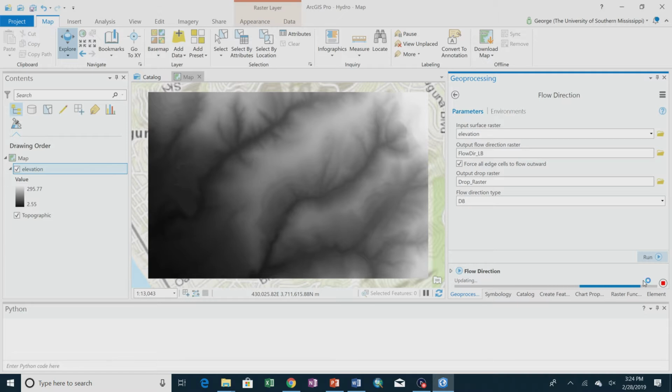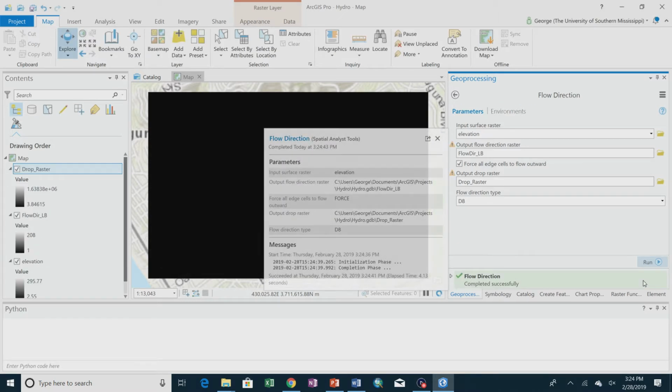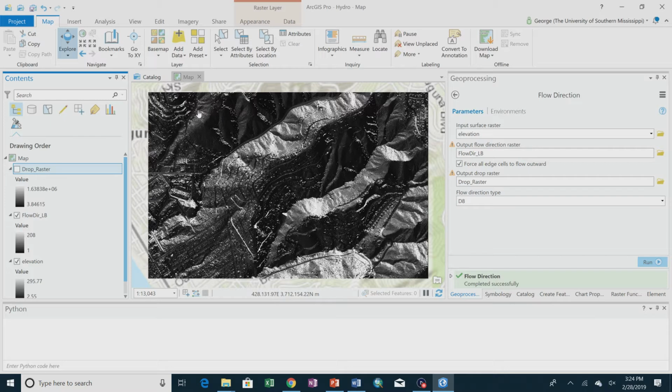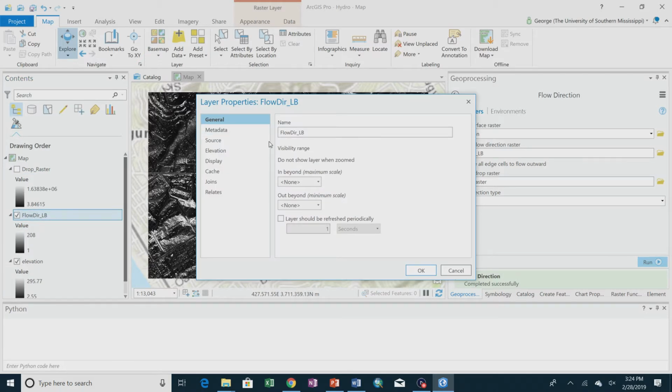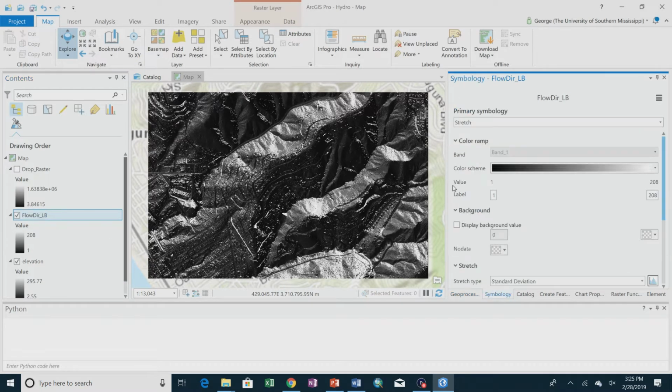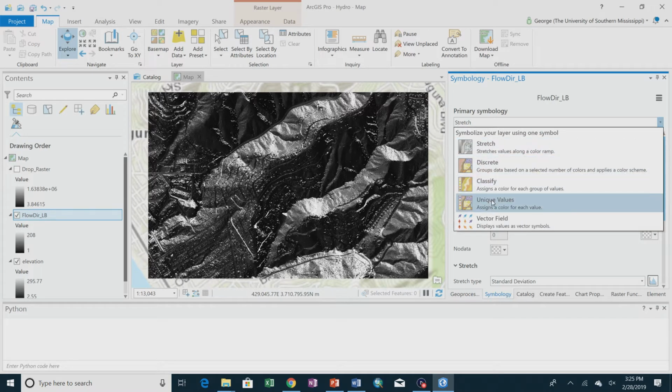I put something in the drop raster. If you didn't, don't worry about it. Let's talk about each of these rasters. Here's the flow direction raster. Now, it's not symbolized the way that other one was symbolized, but we could change this to the symbology. We could choose unique values.